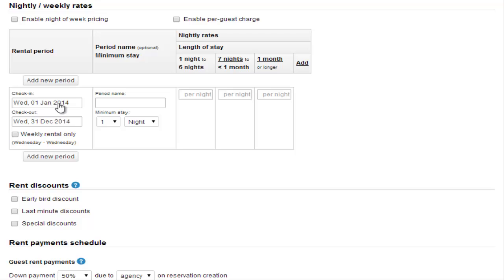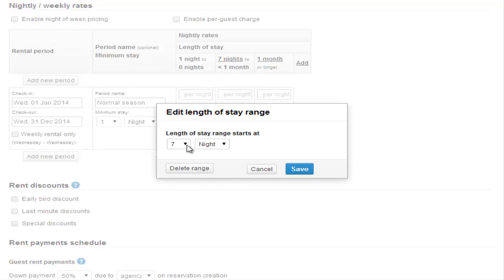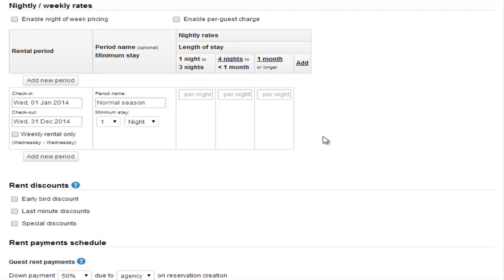In my case, for example, during the whole year, I have the same price. So from 1st of January to the 31st of December 2014. So normal season, for example, the minimum stay, let's say at 1 night, but I have different prices. I save this one. So for 1 to 3 nights, I have a price.